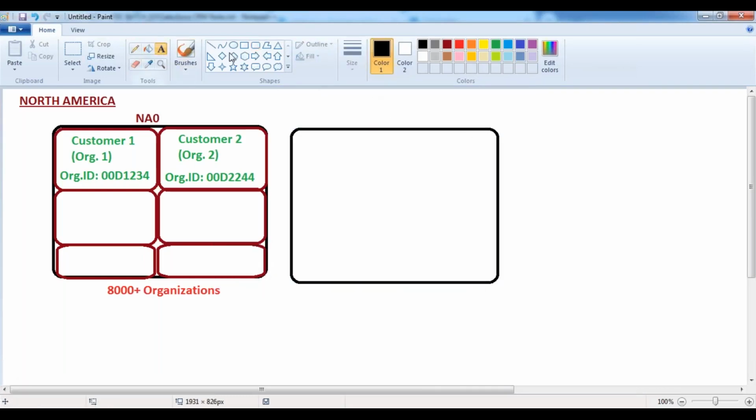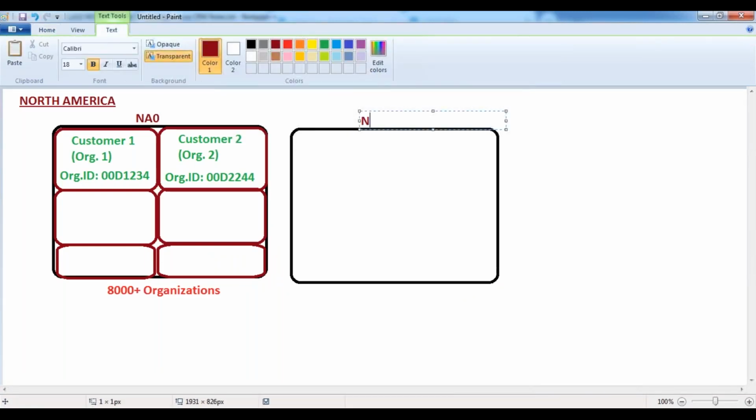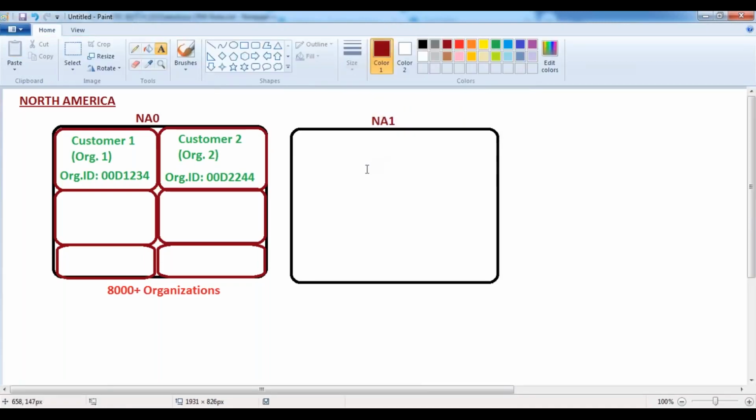One more server, called NA1. In the North America region, they have started one more server, NA1. That means the North America region's second server. NA0 is the first server, NA1 is the second server. North America region, second server. Here also, the same story.